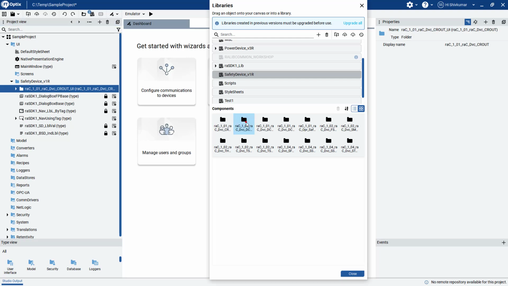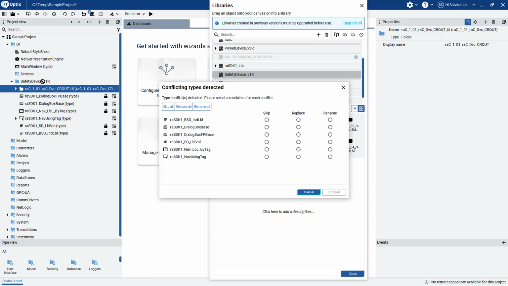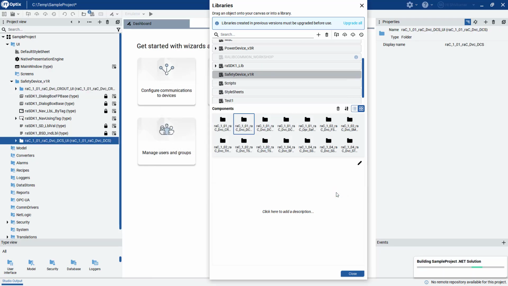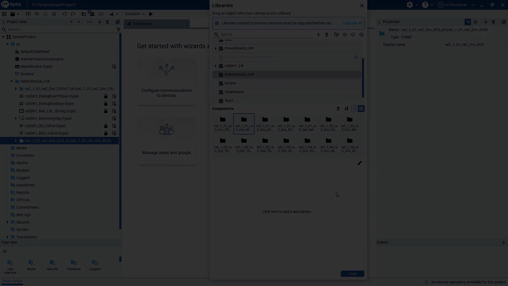You may need to include more than one device object in your project. At this time, you may see a conflicting types detected window pop up, with 3 options to address the conflicts: skip all, replace all, or rename all. In most cases, you can select skip all to avoid overriding existing types. Alternatively, use replace all if you are updating any objects to a newer version to ensure you get the most current types.